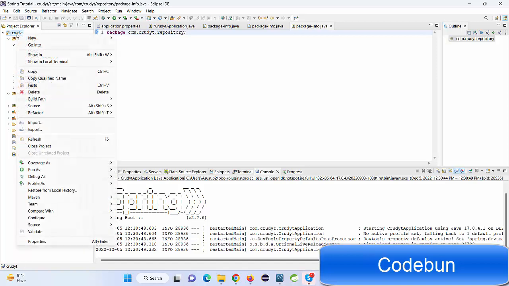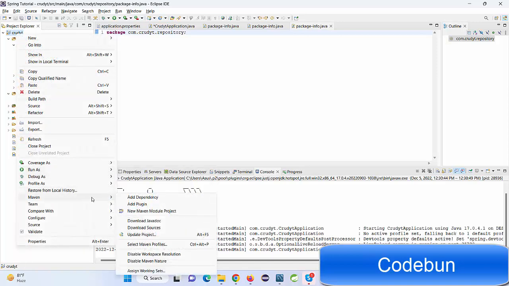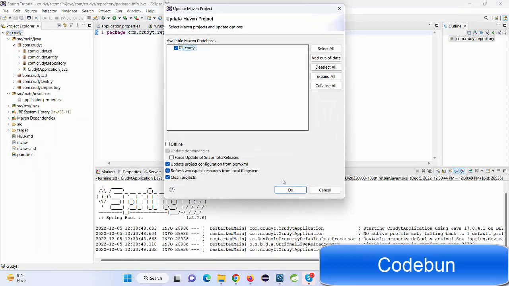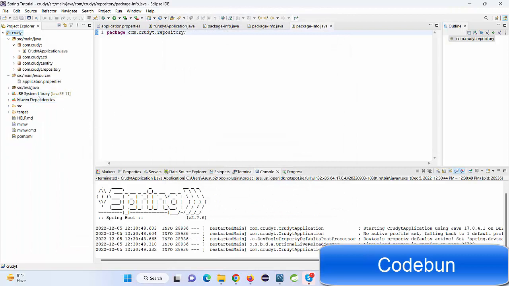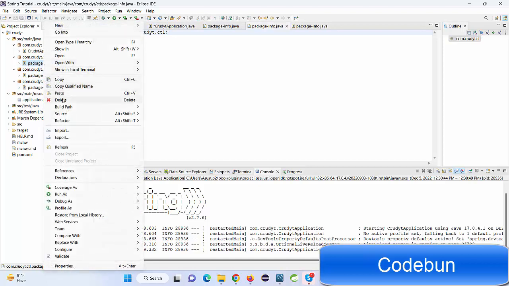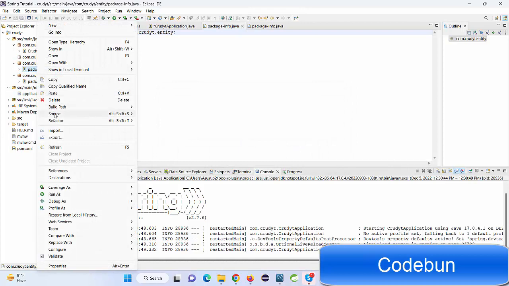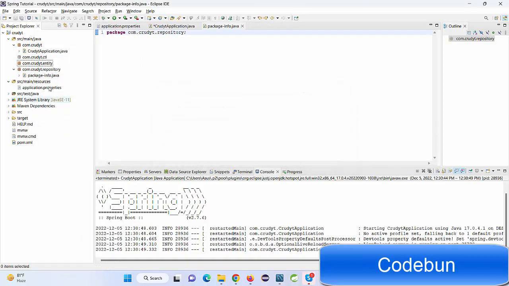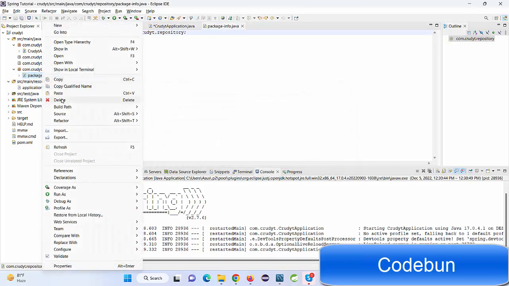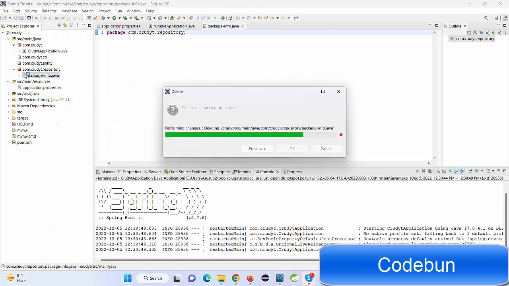Now if you see here, we have multiple packages, but some packages are showing some errors. So I'm just going to update my application, and automatically it will fix this issue, or you can clean up the project. Okay, it's gone now as I update the project. In the controller I have one default class like package-info, so we can delete these classes. I just delete this class. Okay, now we have empty packages.